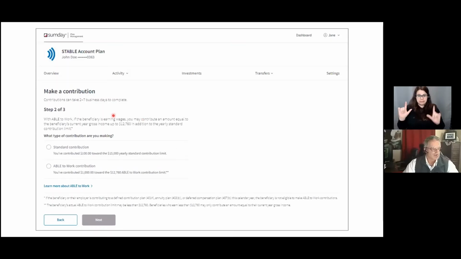On this particular screen, you will identify whether it is a standard contribution from any source, or is this an able to work contribution from a source of employment earnings that the individual with a disability had. So you specify which one of these buckets that it goes into. Once you've selected that, you hit next here at the bottom.